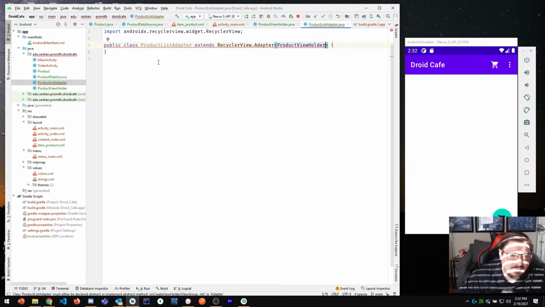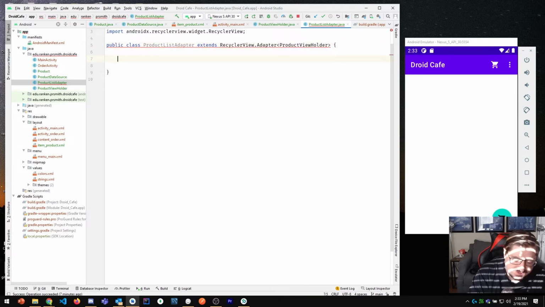So once you get that in there, so extends RecyclerView.Adapter<ProductViewHolder>, we're going to start implementing the individual methods there. I'm not actually going to hit Alt Enter with this because I want to do this a little bit more manually, because the way that it generates the code is not really the way that I want it.